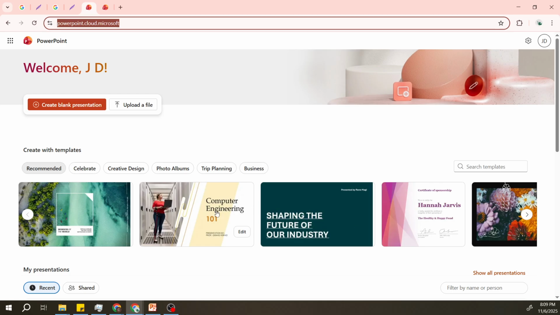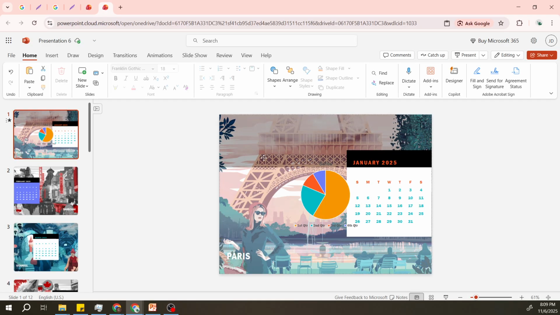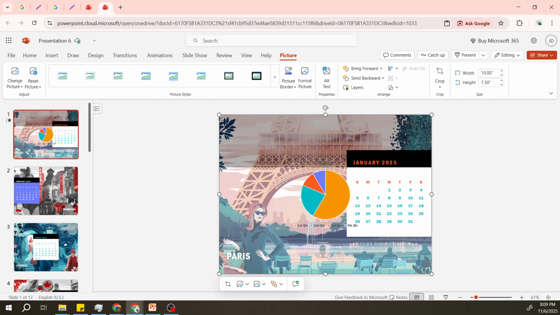Now, it's time to select the image or images you'd like to modify. Simply click on the image to highlight it, which lets PowerPoint know that it's the subject of your next actions.